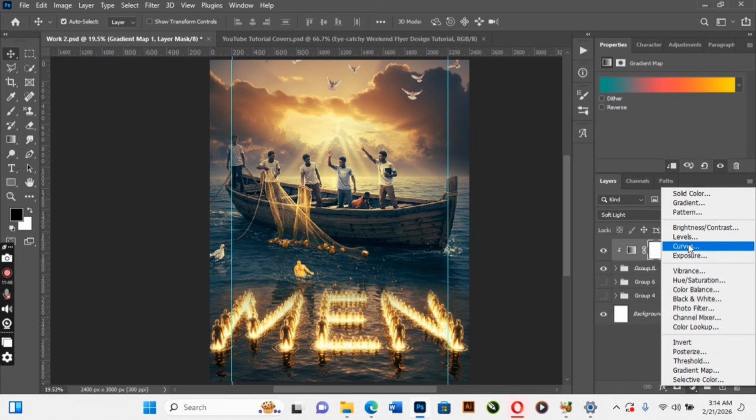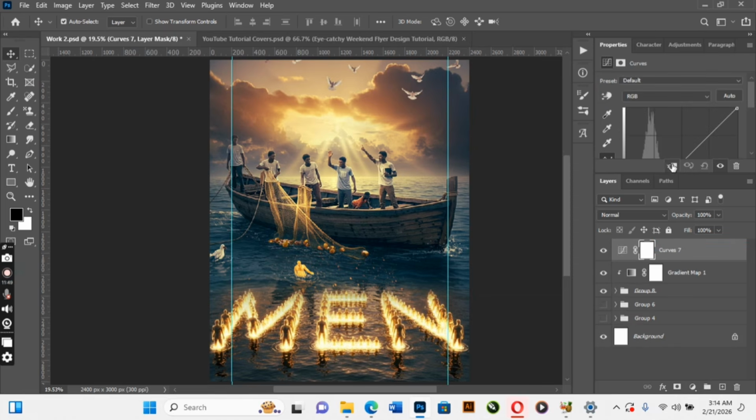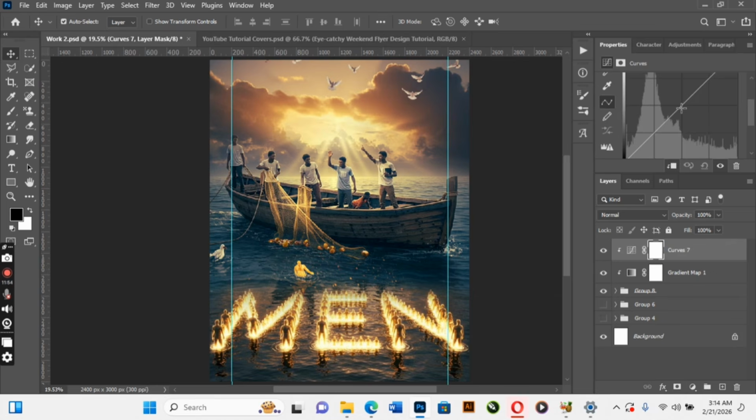I'll go to my curve. I'll create a clip mask to it, then just reduce my curve a bit. Why I'm reducing my curve a bit is so that it gives me this night feeling. This night feeling, that's why I'm reducing it. Okay, so let's see. All right, so I don't want to add the curves that much, so let me bring it down a little.